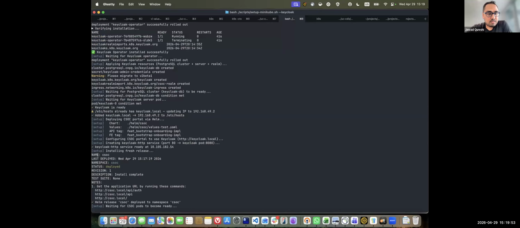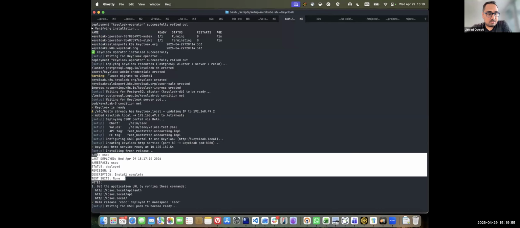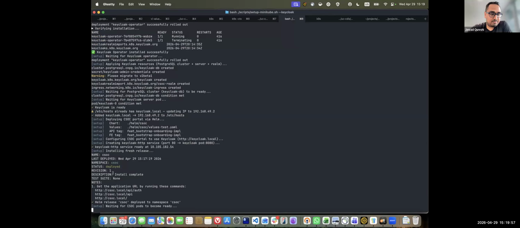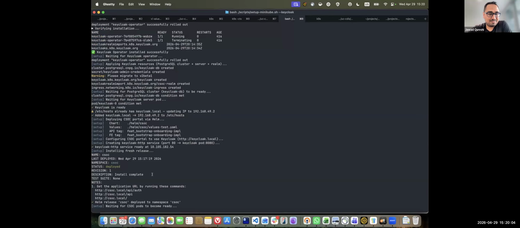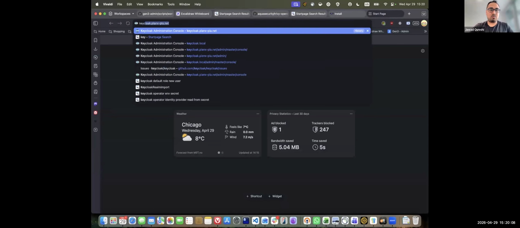We saw that CSOC itself is being installed using Helm over here. I just know that because this is a regular Helm output format. I guess we can go in and take a look at Keycloak while it's getting ready.